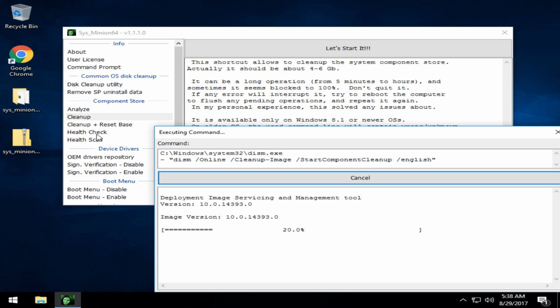As you can see, the health check and the health scan. Again, these are all under the component store, so when you see health check and health scan, we're not talking about anything on the system but just that. This is going to take a little while, even with a small clean Windows install on SSD, because it's going to delete a lot of files.